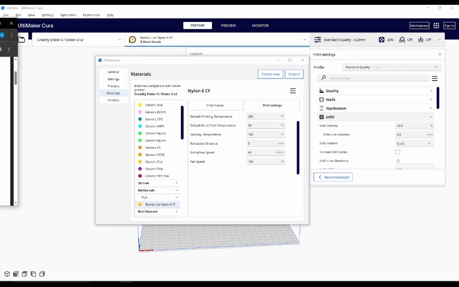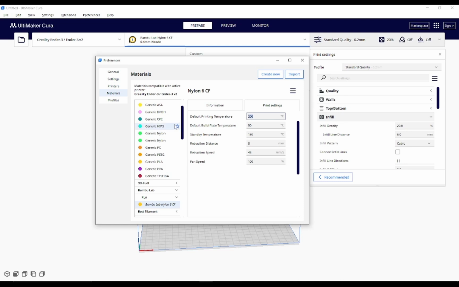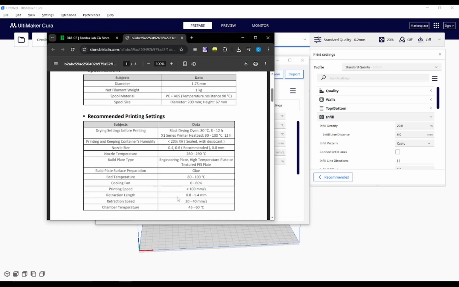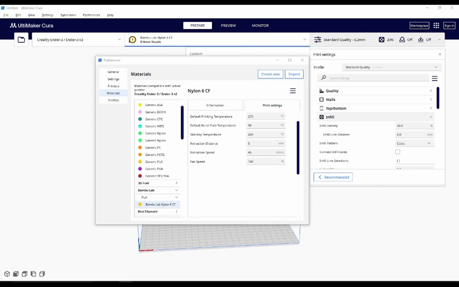So let's do that. Let's populate our Cura profile. For print temperature off the datasheet, I had seen the range is between 260 and 290, so I'll take 275. For my build plate temperature, the range in the datasheet is 80 to 100. I'll take 90. See, my standby temperature, I'll just make one up for the case of this using the lower range of the nozzle temperature in the datasheet, and then my retraction distance or length in the datasheet as seen here is between 0.8 to 1.4, so I'll take maybe 1.2.